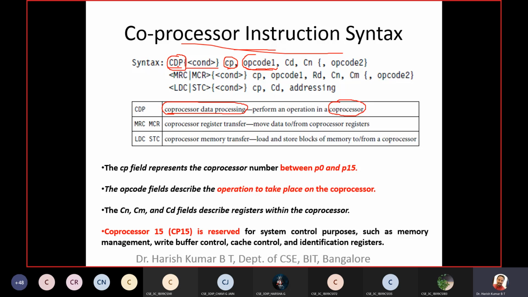By looking at this, your compiler or assembler will understand that this instruction is not to be executed on the ARM core. This instruction needs to be executed on a coprocessor. And by looking at this parameter, the translator understands that this particular instruction has to be executed on a specific coprocessor. And looking at this opcode, it understands the kind of operation to perform on this coprocessor.